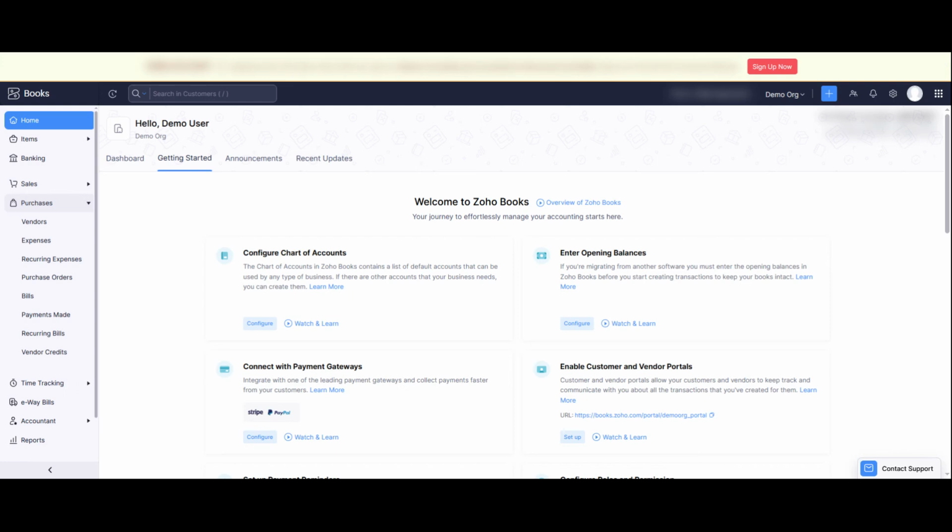The best part is that you can also customize these reports and export them in different formats like PDF or Excel, so you can share them with your team or clients. So if you're using Zoho Books for accounting, learning how to generate these reports will save you a lot of time and give you a much clearer picture of your business finances.